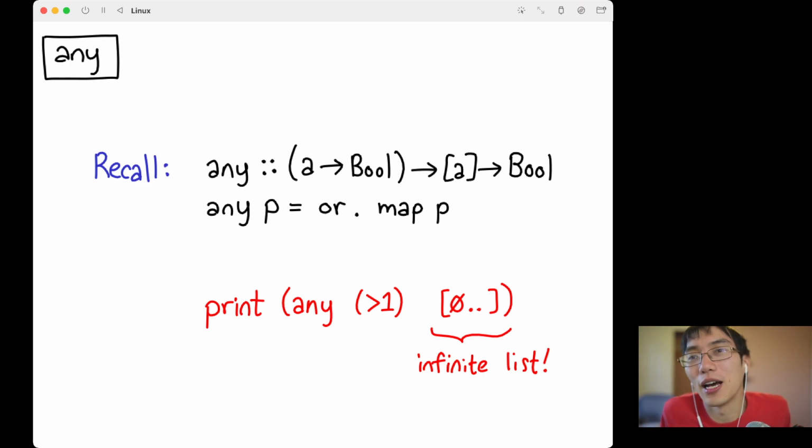So I talked about any, and let's try this out on a kind of interesting use case. Here I want to print if there is any element in the infinite list. This is in fact an infinite list. If I say 0 dot dot, that'll give me 0, 1, 2, 3, 4, 5, 6, and so forth. Remember, Haskell lists are streams. They can be infinite in length. We won't actually evaluate them until you need them.